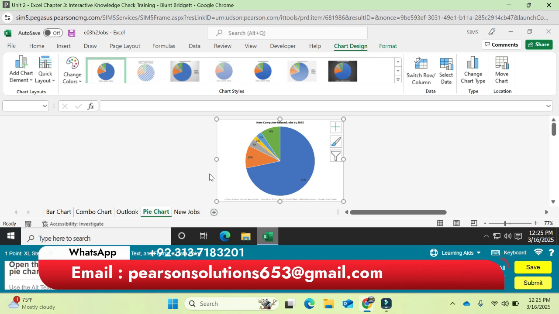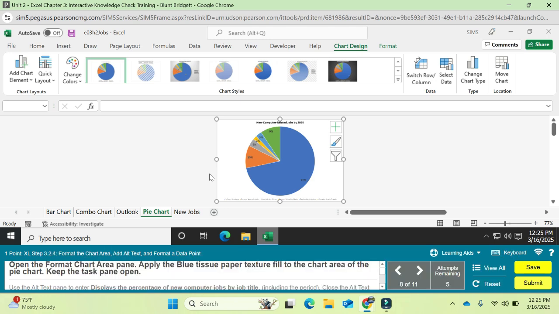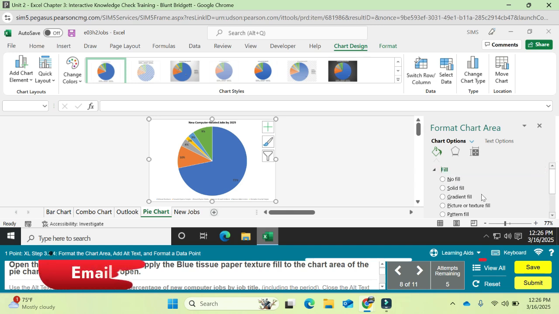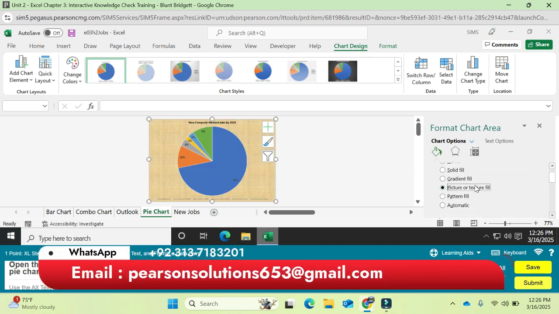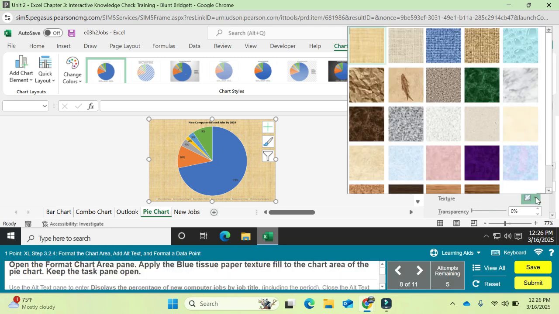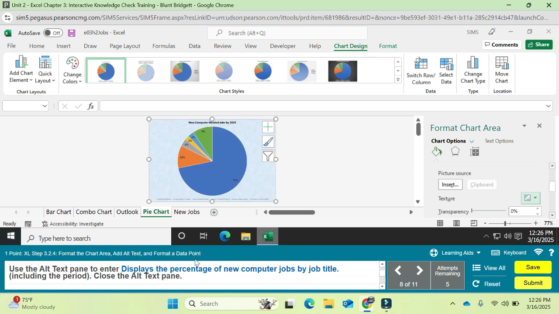So question number 8 is to open the format chart area pane. You have to just double click here. Oh, sorry, it's not here, it's here. This is the format chart area pane, and apply the blue tissue paper texture fill. Open the fill dialog box and picture or texture fill. Click here, and then you have to change the blue tissue paper texture fill. This is not blue, this is, I think, blue tissue paper texture fill. Just click that and keep that open.